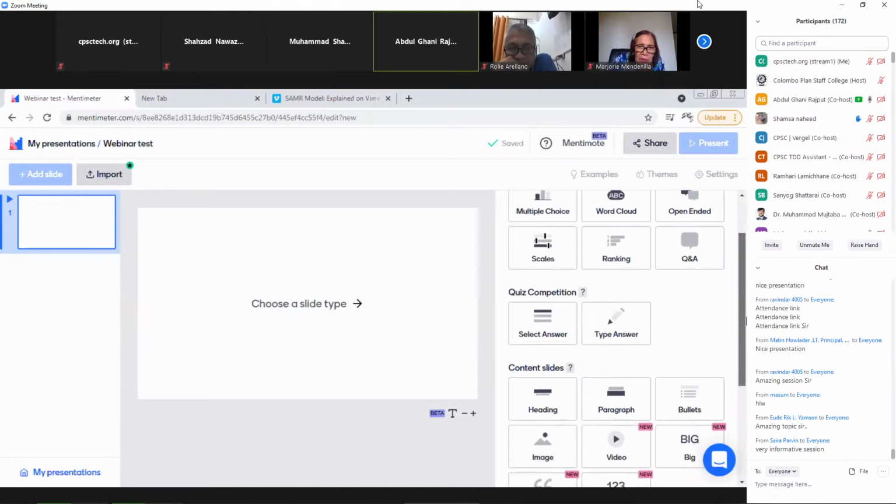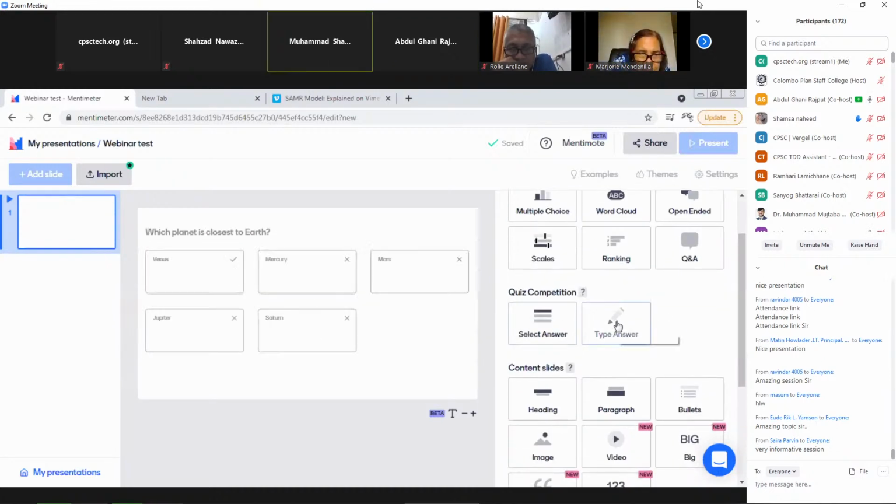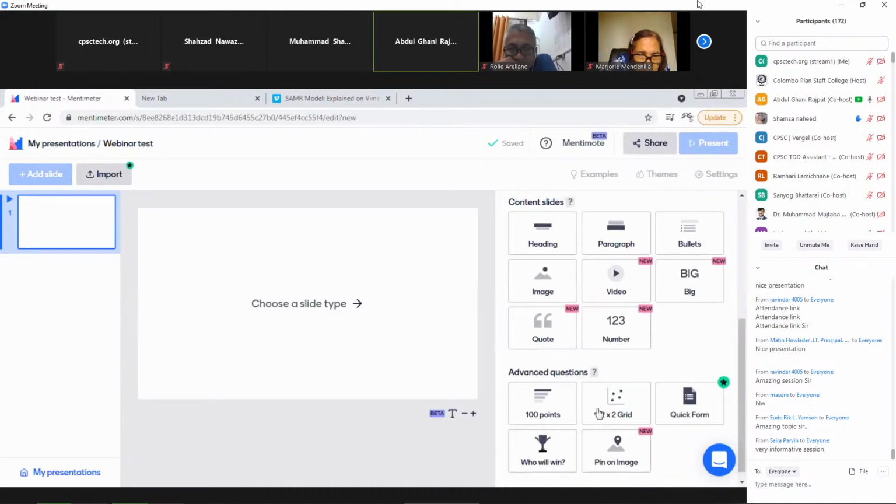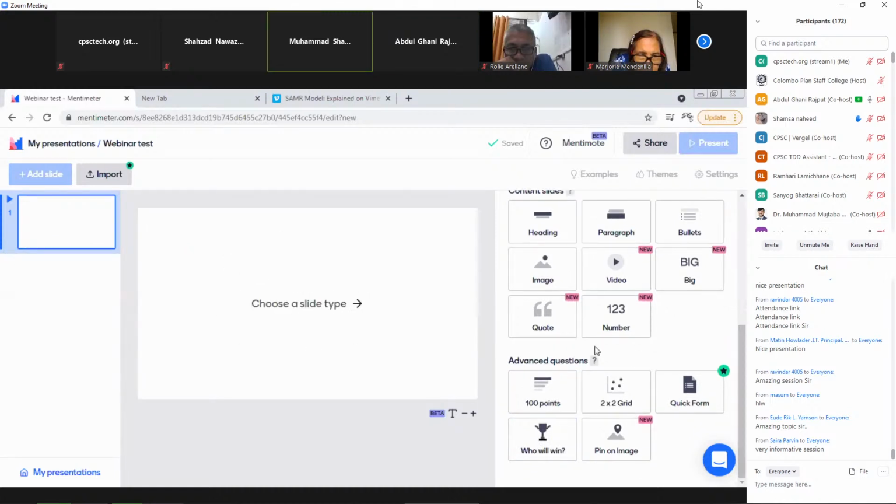The second one is the quiz competition slides, and the third one is the content slides, where you can display content to students. If you want to display specific knowledge to your students, you can use these content slides. Then there are advanced slides, like who will win. If you have an assessment part, then the winner's name will display, 100-point slides, and so on.